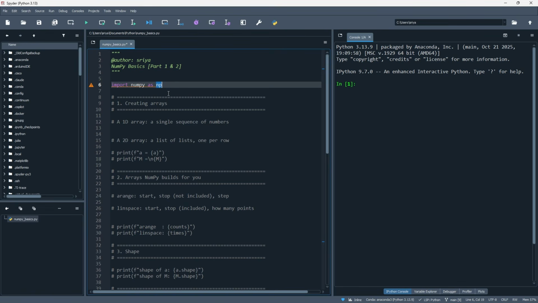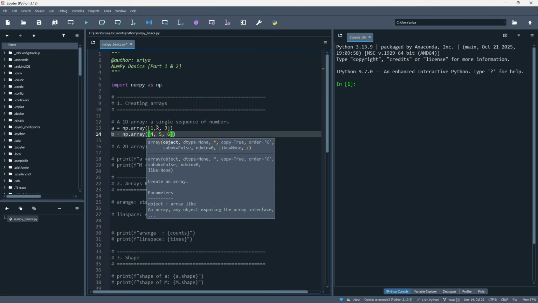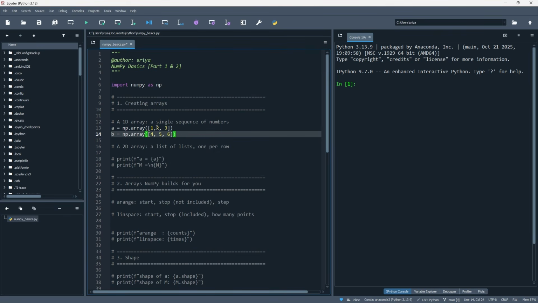Let's make our first array. np.array takes a plain Python list, that's the part in the square brackets, and turns it into a NumPy array. These arrays are one-dimensional, a single sequence of 3 numbers with no notion of a row or column yet. That distinction only shows up once you have 2 dimensions. So let's see how we can make a 2-dimensional one.